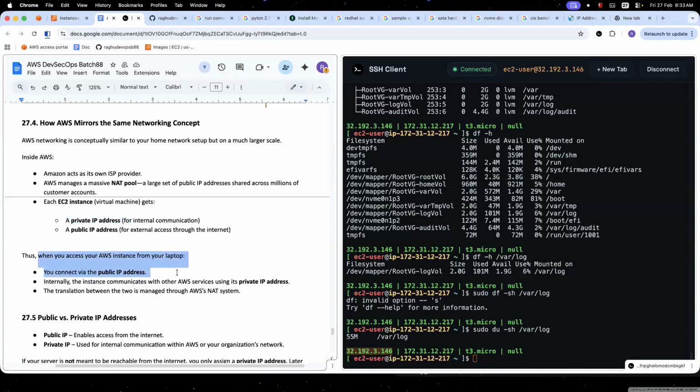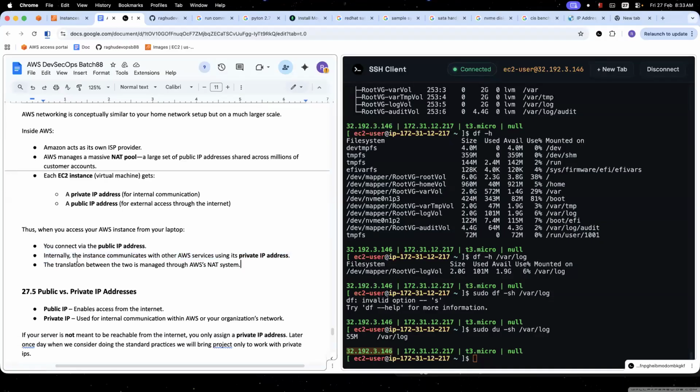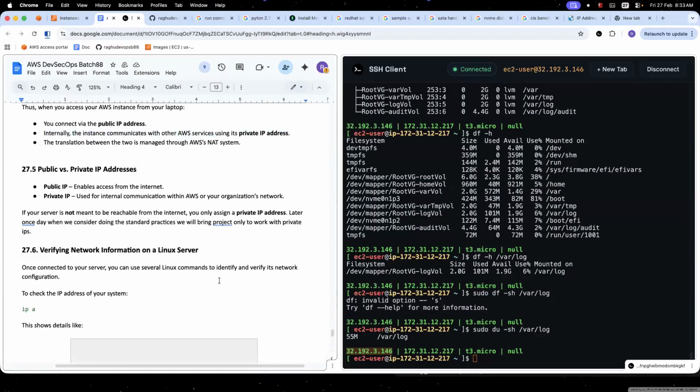So when we try to access from the laptop, we use the public IP address. But internally, it is instance to instance communication. After these topics in Linux, by the way, we'll start a project where multiple instances come into the picture. Now you connect each and every server internally with a private IP address. That's where the private IP versus public IP concept comes in.